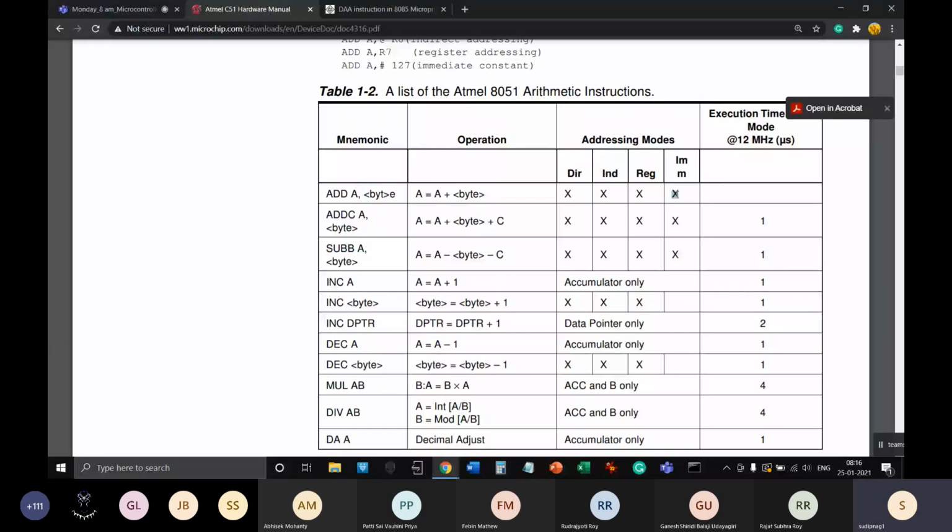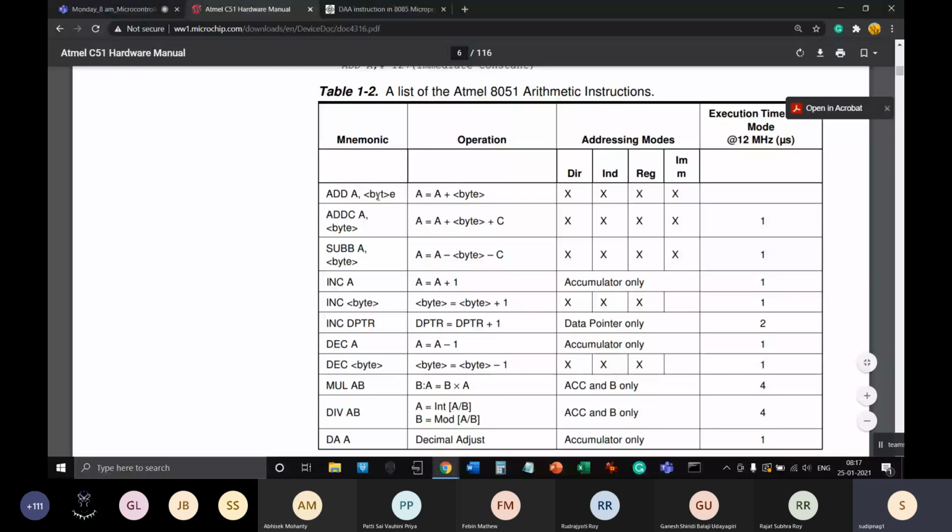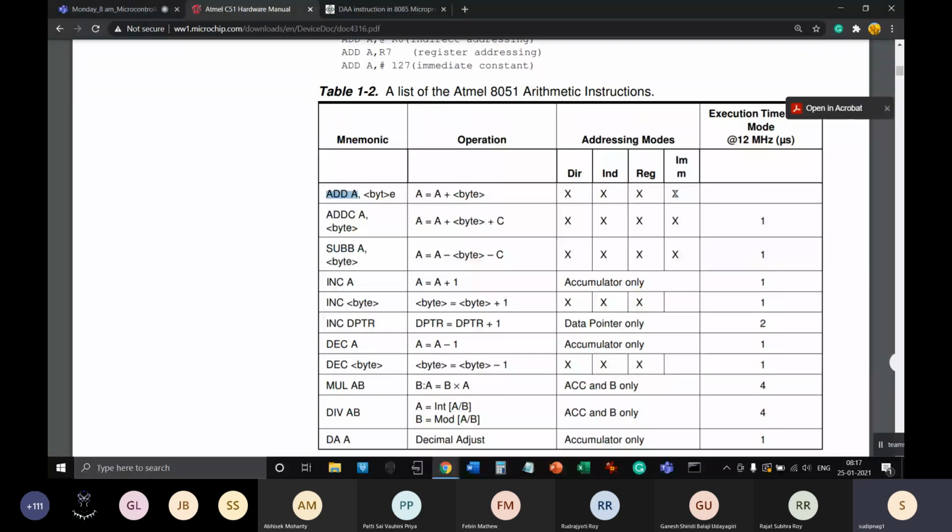So I'll repeat this for the first instruction again. If you understand the definitions of these addressing modes, direct, indirect, register, and immediate, then ADD A comma this 8-bit number can be used in 4 different ways. That further means that ADD A has 4 different opcodes. So that is an indirect way of looking at this: there are 4 different opcode variants for this ADD A comma 8-bit number instruction.